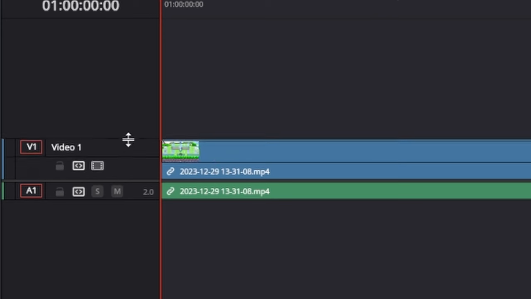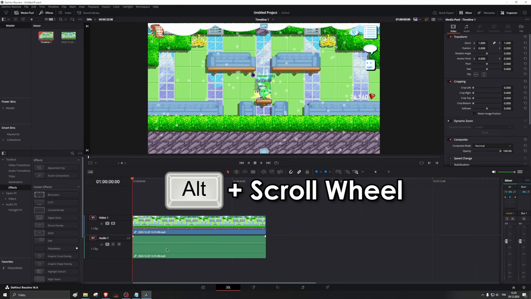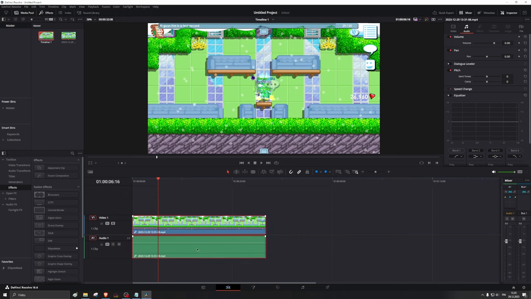Next, drag and drop the gameplay footage to the timeline. You can adjust the height of the layers like this, and you can use Alt plus scroll wheel to zoom in and out. To remove the audio, hold down Alt and click the audio. With the audio selected, hit Delete on your keyboard.